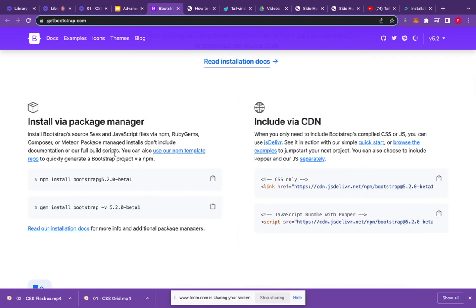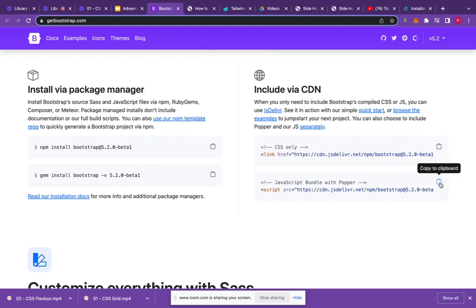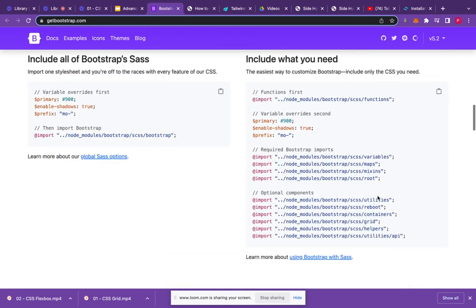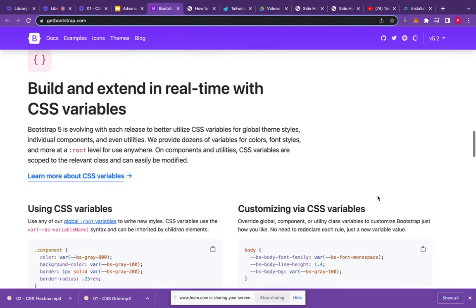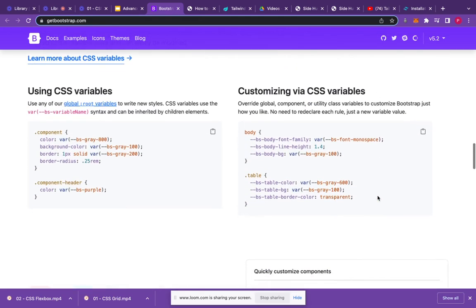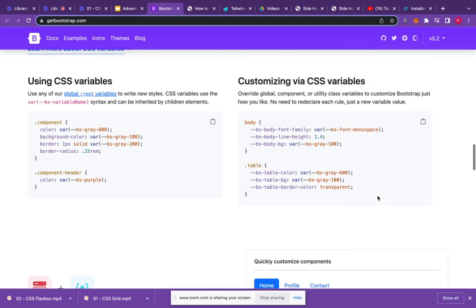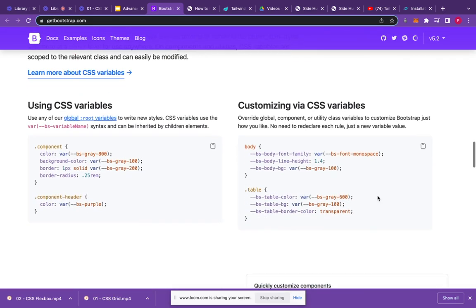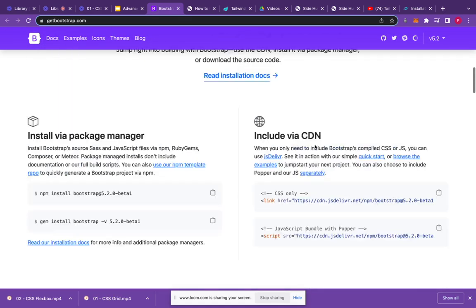If you want to use it as a package manager, you can go through this guide and install with npm. But if you want to use it as a CDN, which is what you'll be going for, you just have to copy this. You can also copy this to add the JavaScript bundle. I think that's it here. This will also show you some things about customizing. If you want to customize it to your fit, you can also add all of this.